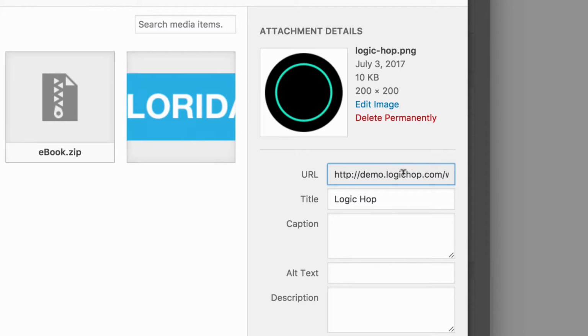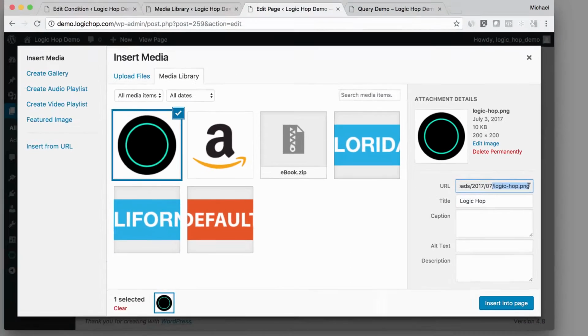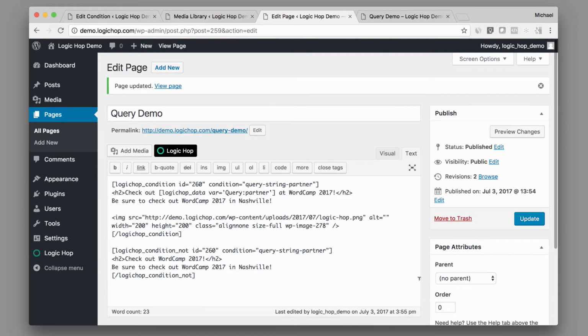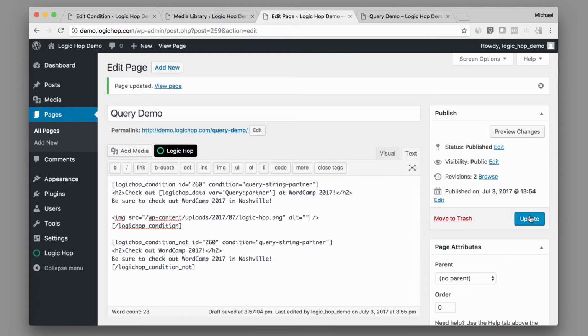When we come to Logic Hop, you'll see again 2017 July, and it's logic-hop.png. This is very important, lowercase, and the spaces are now hyphens. So I'm going to go ahead and click Insert into the page. And I've inserted it within my condition. One thing I'm going to do is take out the extra styling so it's easier to read for this demo. So there we go. I just want to make this as easy as possible.